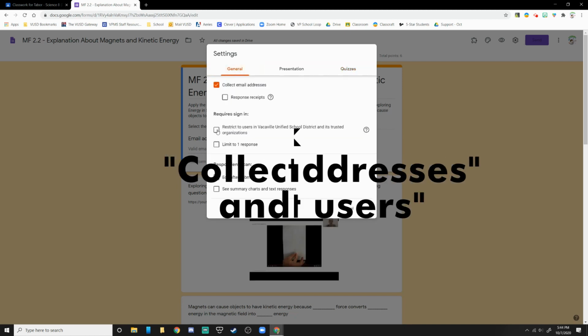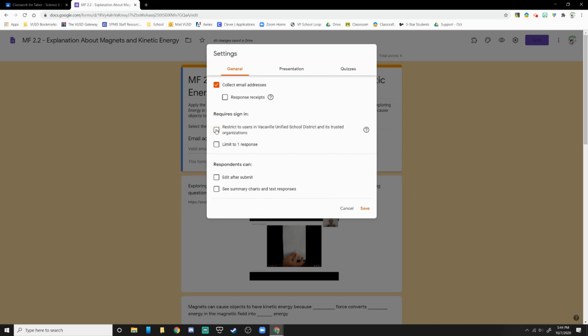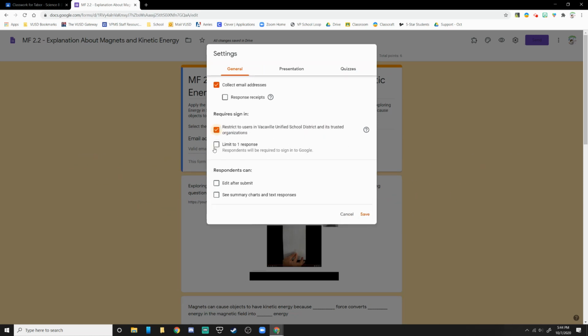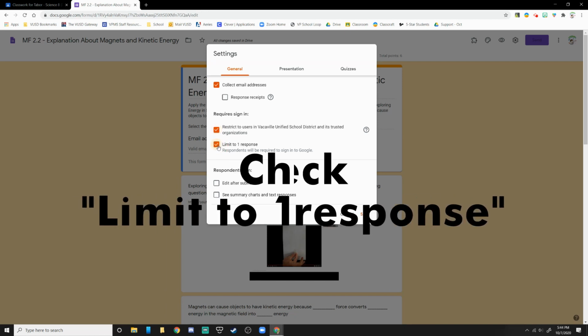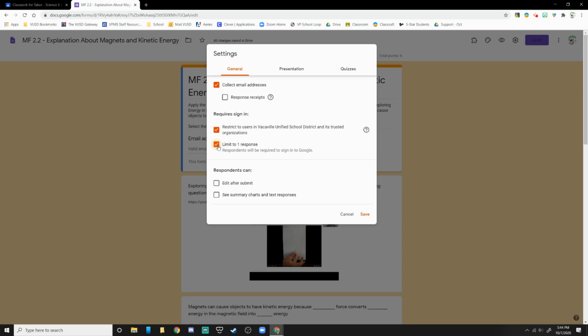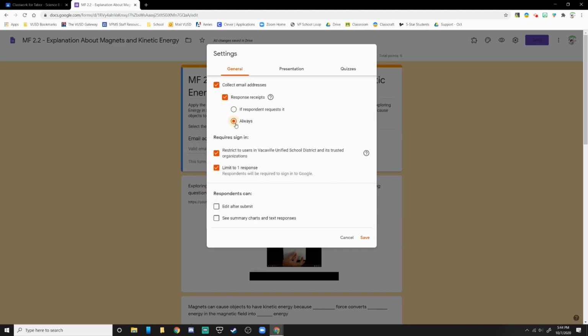The first one is restrict users to the Vacaville Unified School District and its trusted organizations, because it's our school district. I also limit it to only one response. This means that a student can submit only one score, and then it makes it very easy for their score to be transferred into Google Classroom. I also turn on response receipts, and I make sure that they're always turned on. That way students will always get a record emailed to them of what their response was.